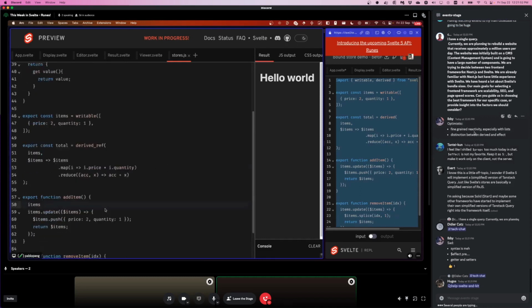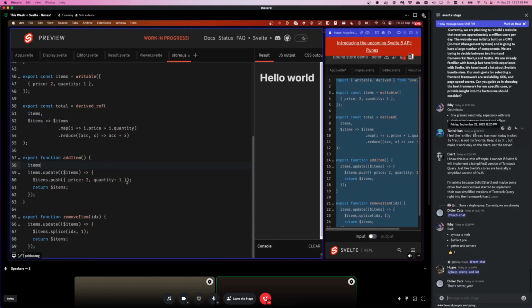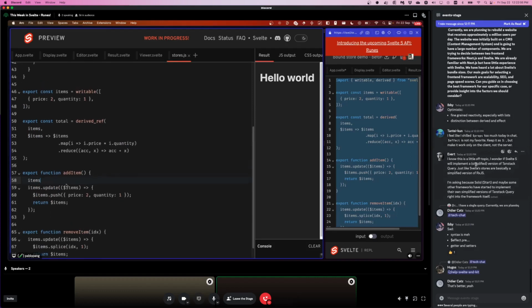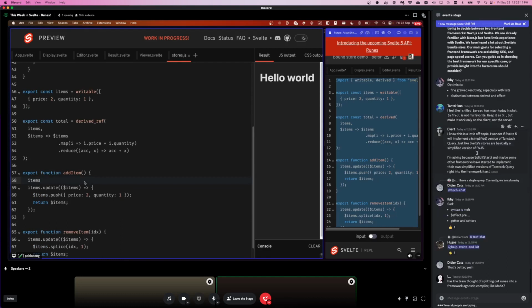And I have a bit of survivorship bias. Maybe I like the labeled syntax because I understand it and I'm used to it, but I want to listen carefully to your insights as veterans and newcomers of Svelte. Tantei-Kun says, I feel like I showed props too much today. Hey, effect is not my favorite. Keep it as the labeled syntax, but make it work only on the client, not the server.